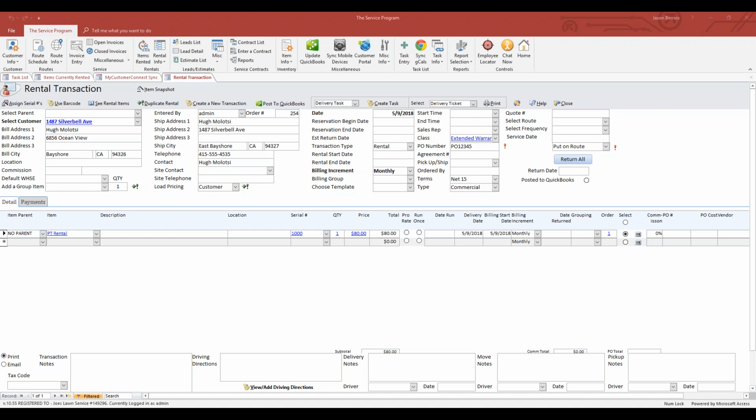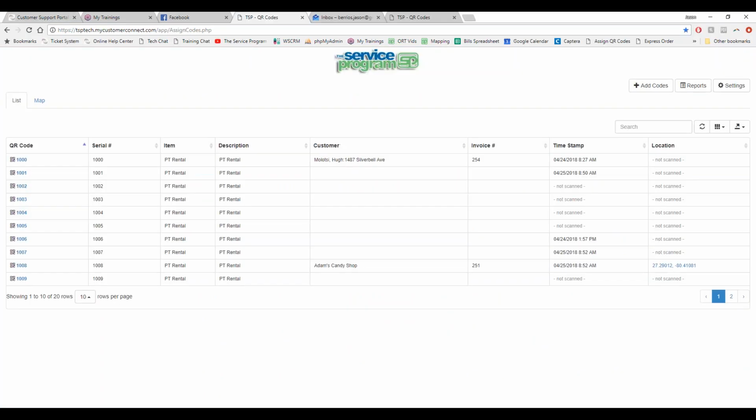On the screen in front of you, you're going to see we have a rental transaction, and it's order number 254, and it's a PT rental with a serial number or a QR code of 1000. When you look at the QR code maintenance screen, you'll see the same thing: the customer name, what invoice it is on the desktop, and of course the QR code and serial number, which currently match. They're the same.